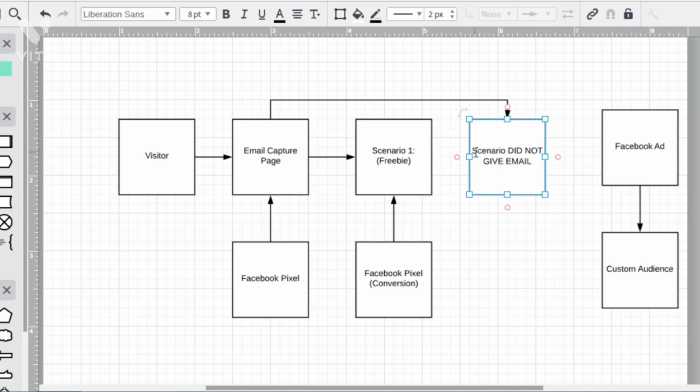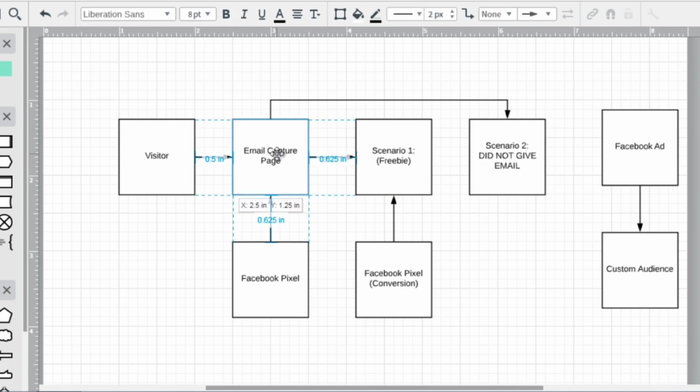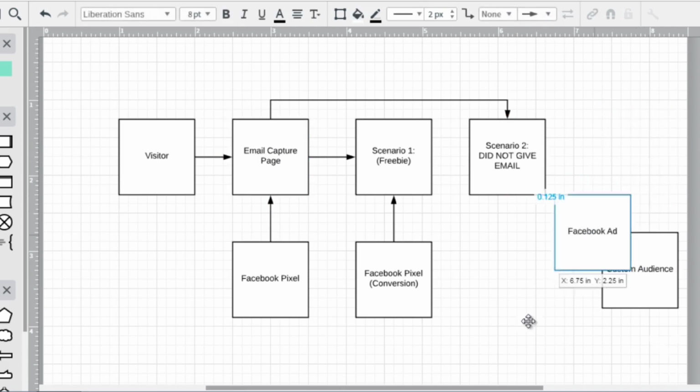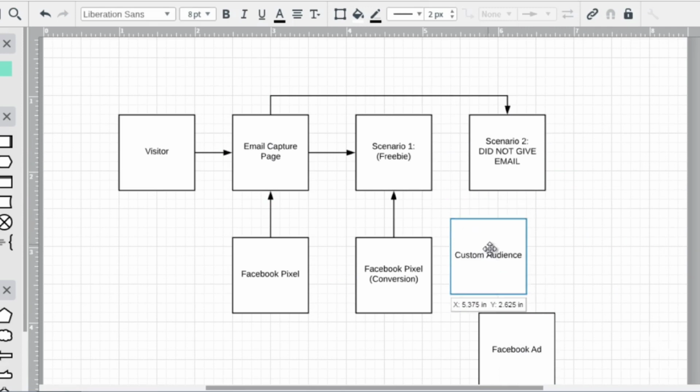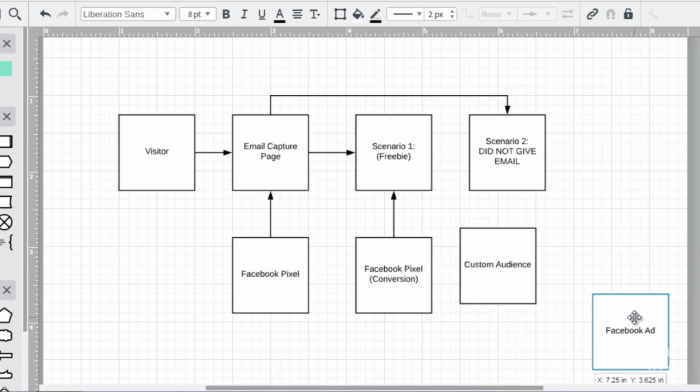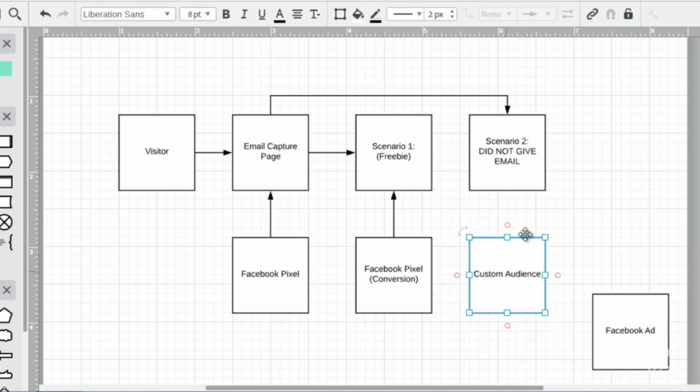In scenario 2, obviously scenario 2 doesn't have a page or anything. It's just merely they exited this specific page. If that's the case, we want to retarget them, right? So we are going to say, if they did not give us the email, then we're going to put them into a custom audience.